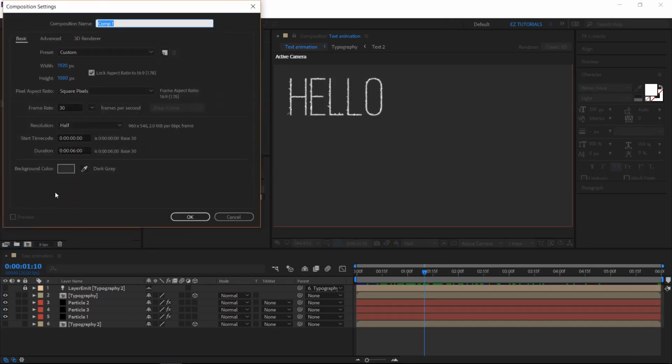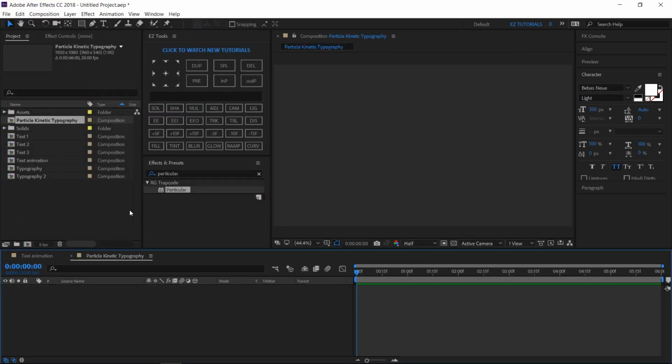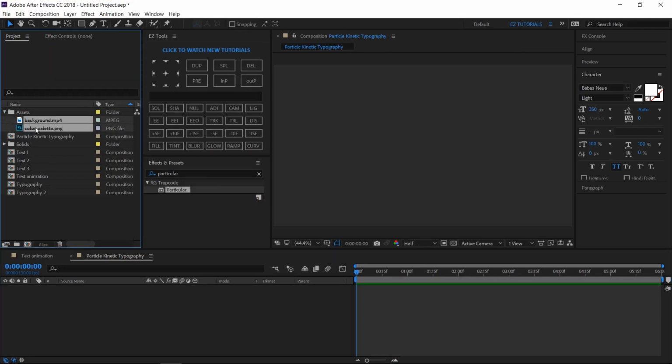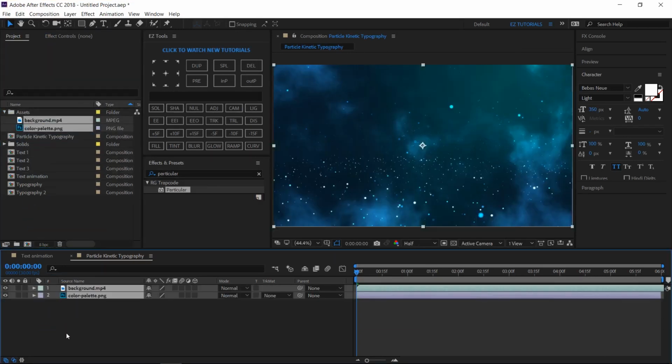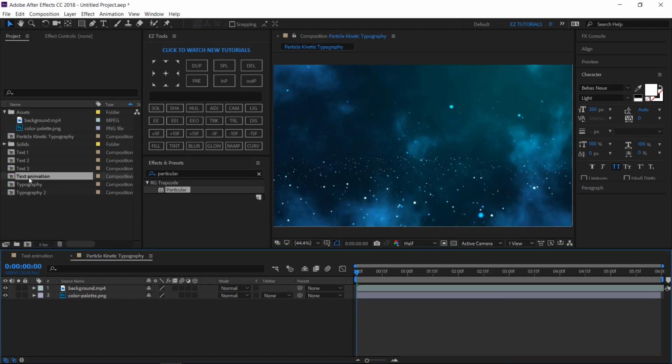Create a new composition, and name it Particle Kinetic Typography. Use the same settings as before. Bring the background and the color palette files into your composition. Then, bring the text animation layer on top of them.